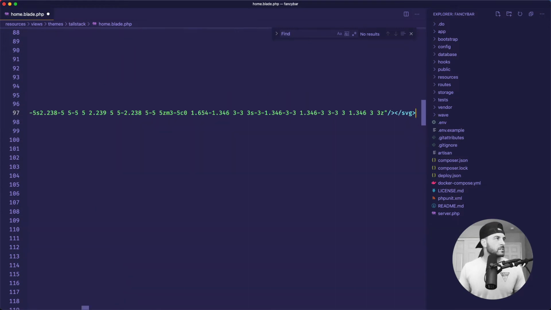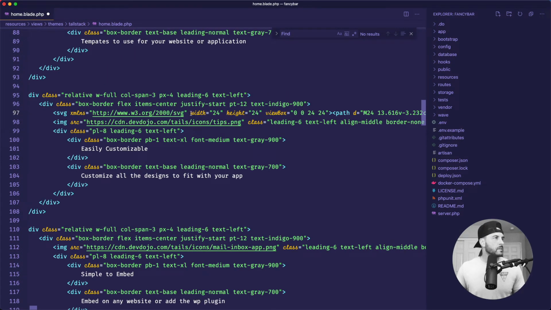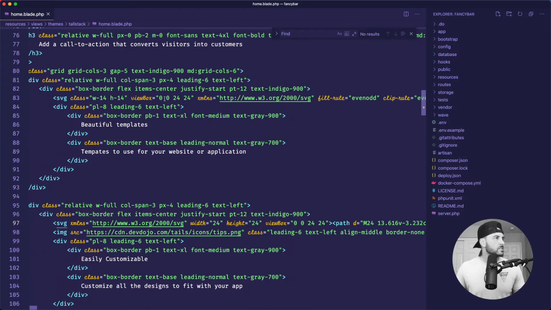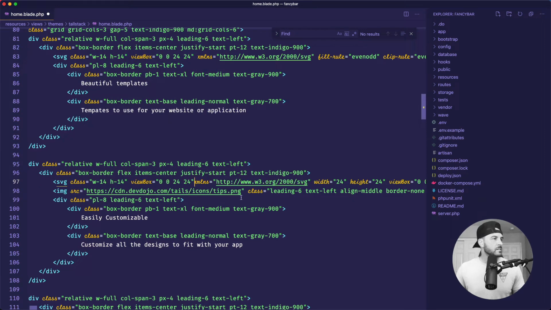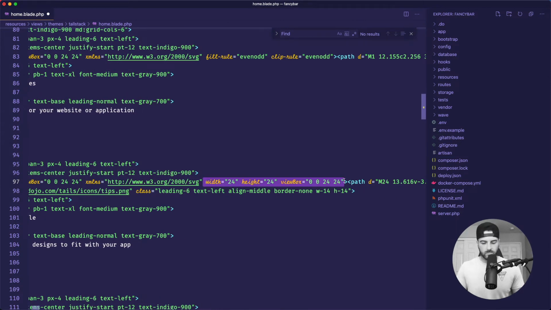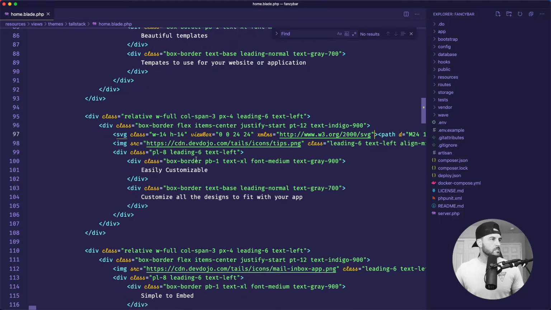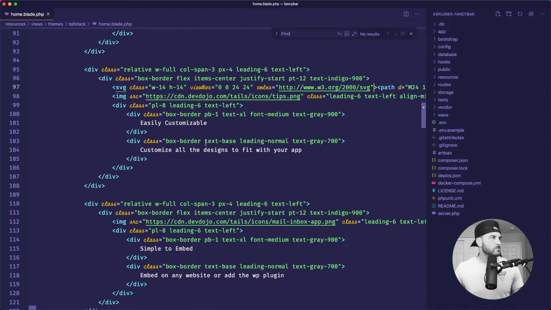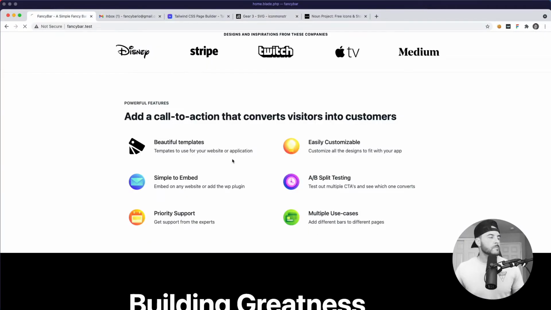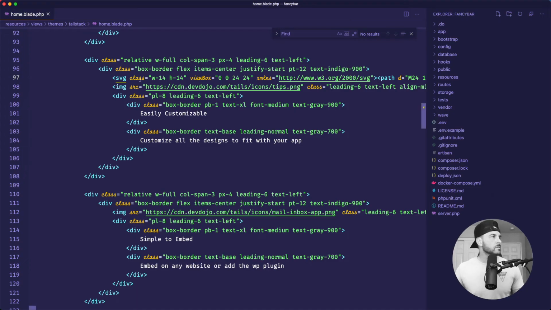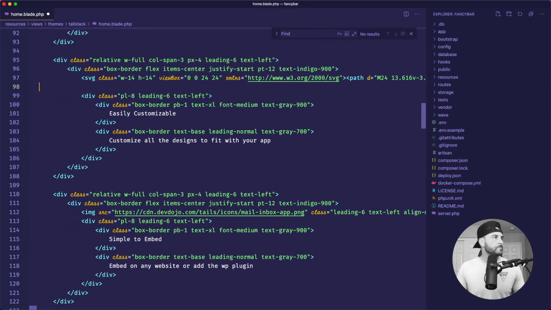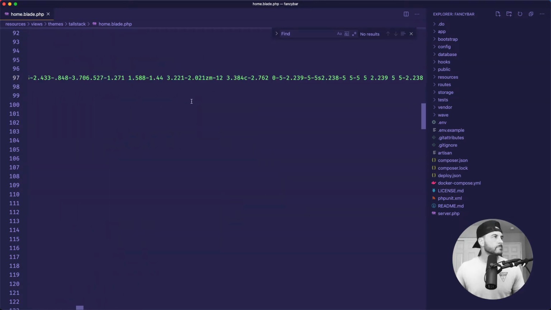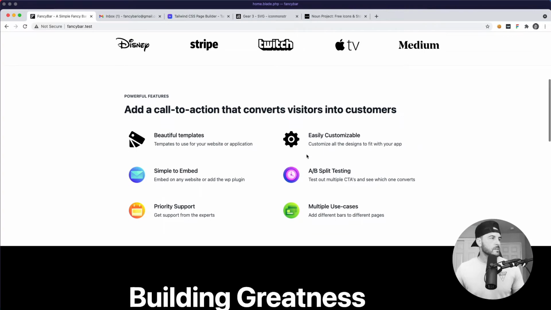Then we have easily customizable. And the same thing, we'll change the view box with this class. And then I'll just remove this width and height. Oh, that one already had the view box. Cool, easily customizable. Let's see how we're doing on time. Okay, we're already about halfway through. So I'm gonna try and wrap these up real quick. Easily customizable. Got to remove that image. Okay. Yeah, it looks pretty good.